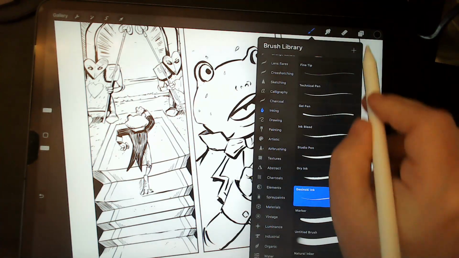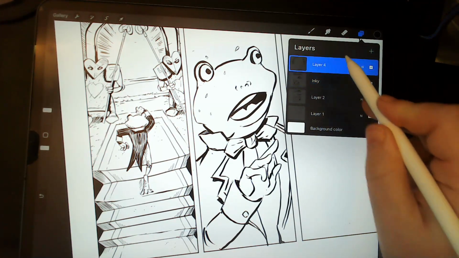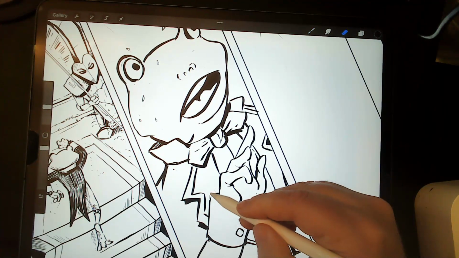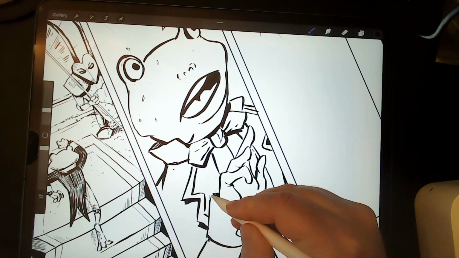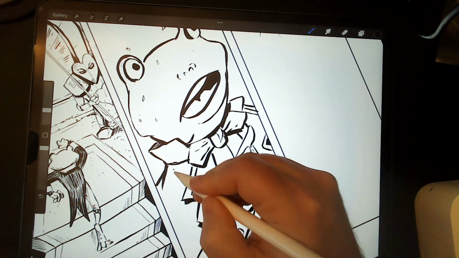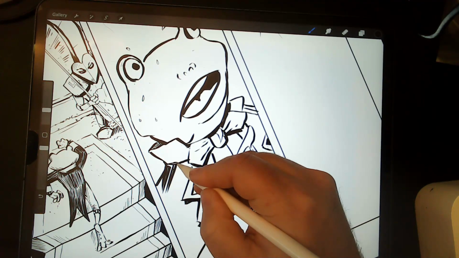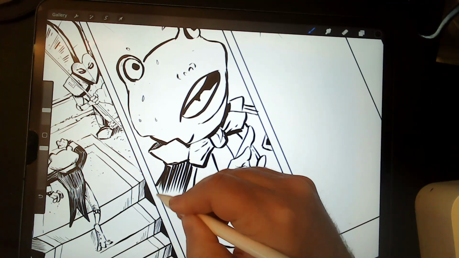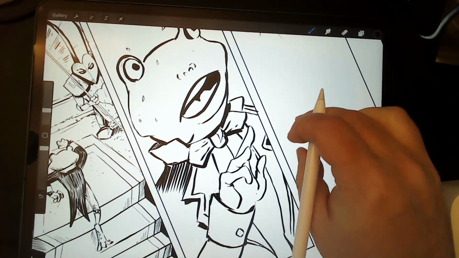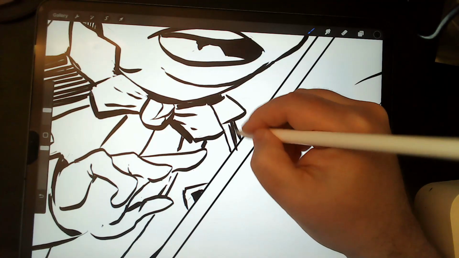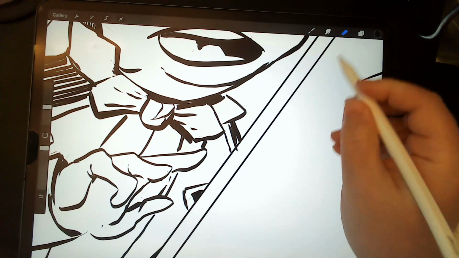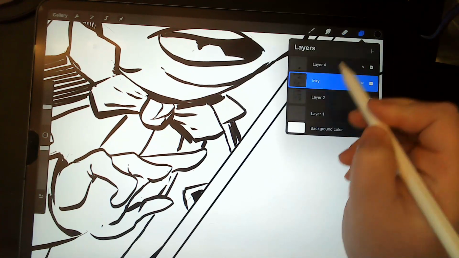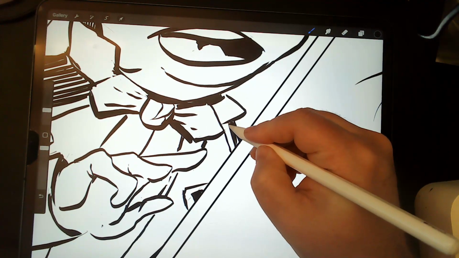Right, let's get in some of that texture. I'm going to put it on this layer 4. That way, in case we have to erase some of it, it'll be okay. All right. We could have some problems here. Look at that. All right. Let's get back to layer 4.